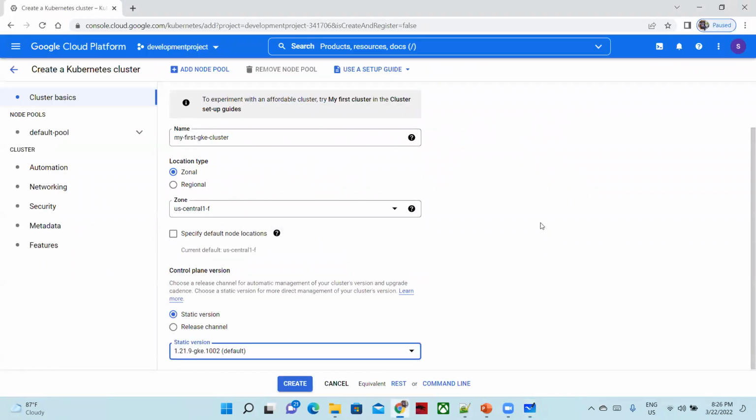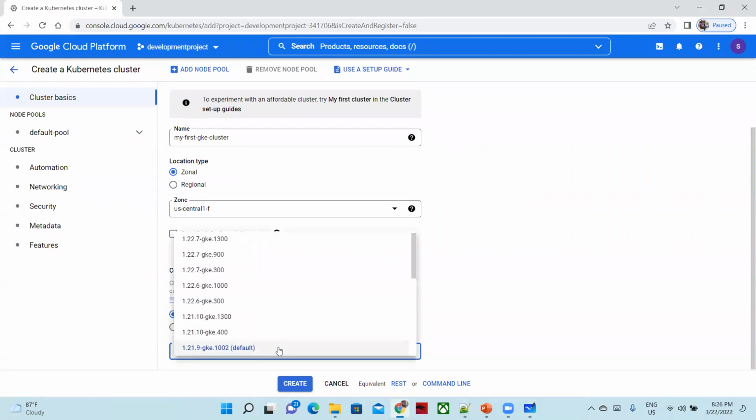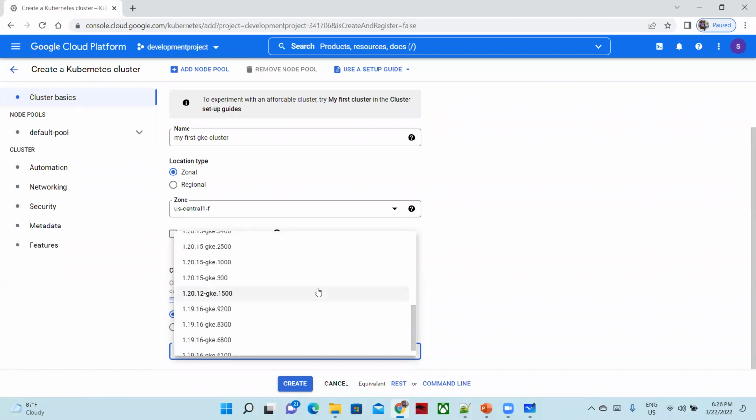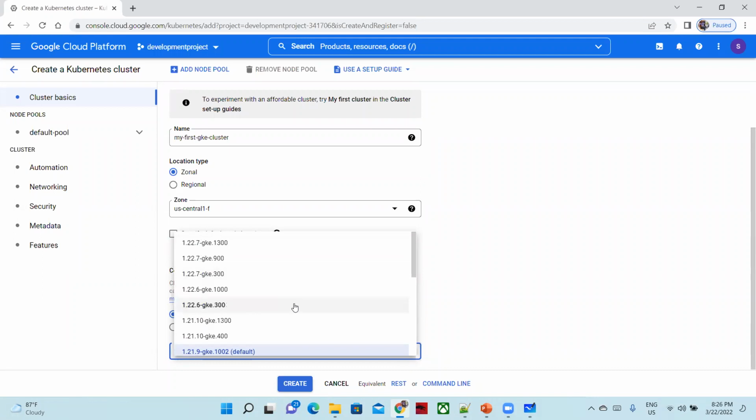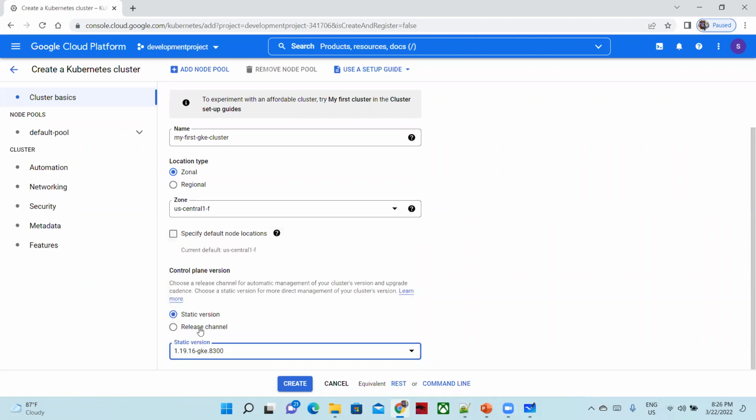During that time, your cluster has to be created with a static version, right? Static version, just select whatever your application is compatible with. They will tell you what GKE version is compatible with their application version, so accordingly you have to take the version number from them. Then you can simply select any version. Let's say in my case my application is compatible with 1.19.16, yes, we have to take it statically.